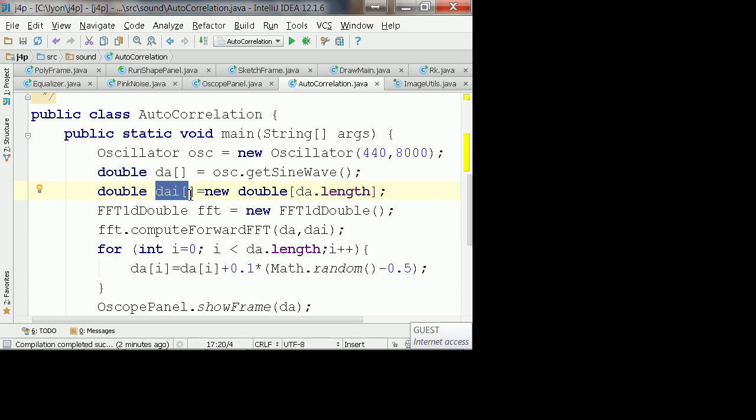Quick question. How do we decide that the imaginary data is an empty array? That's Java, which makes this default to 0. And you want to have an imaginary array that's the same size as your real array.